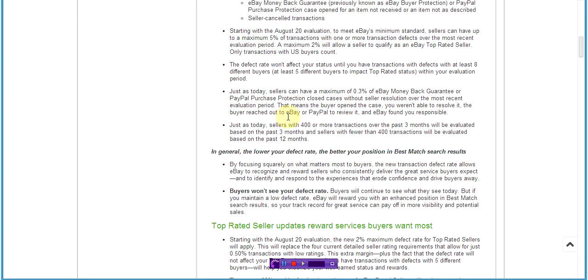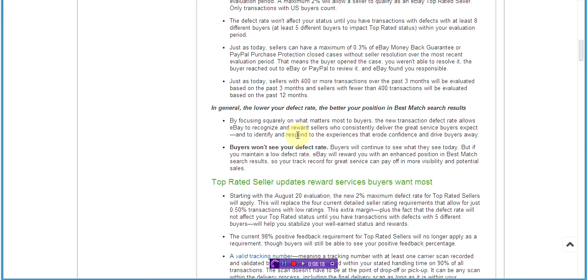Just as today, sellers can have a maximum of 0.3% money back guarantee, blah, blah, blah, without the resolution. That means the buyer opened the case, you weren't able to resolve it, the buyer reached out, blah, blah, blah. Okay. Just as today's sellers, this is another thing with the high volume seller: if you have 400 or more sales within a 3-month period, you will only be based on those 3 months and not the full 12-month scale.